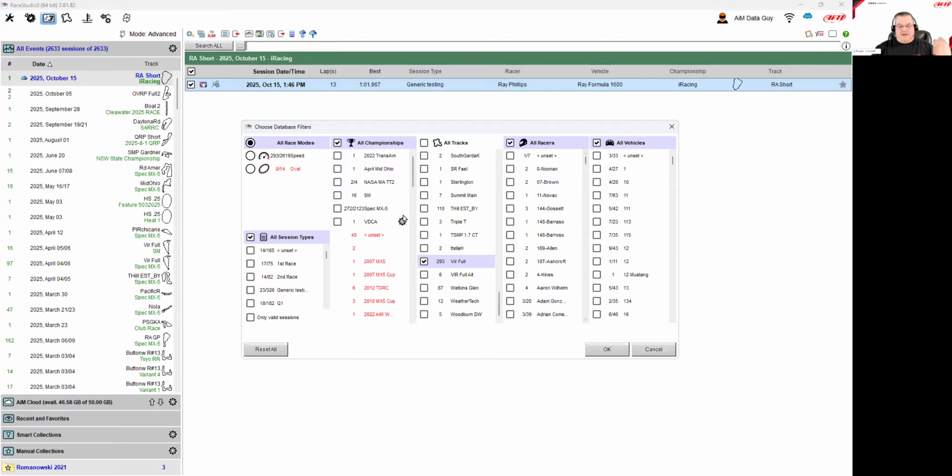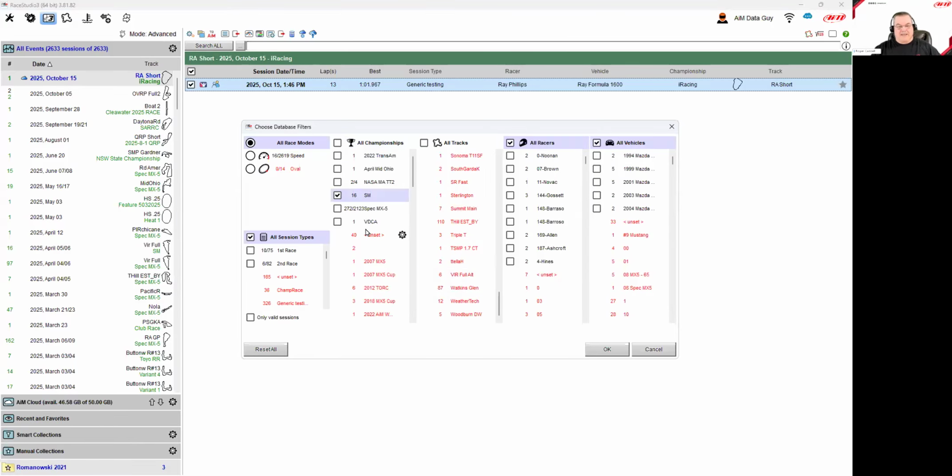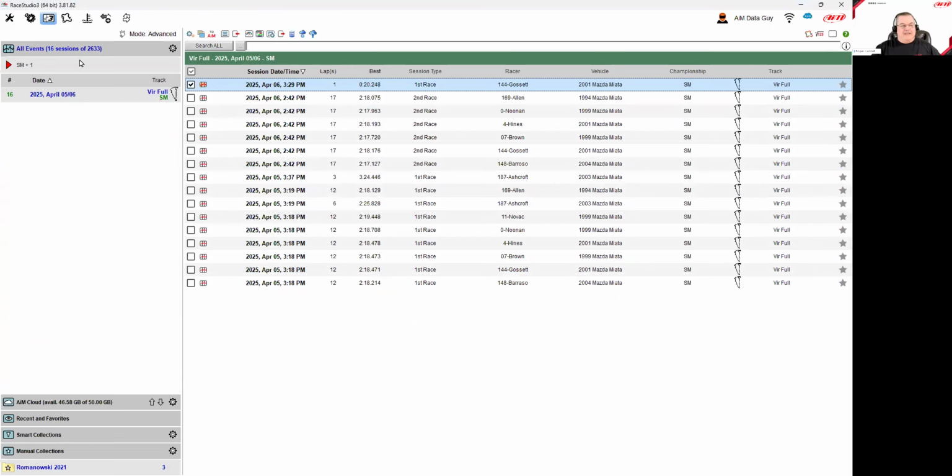So I'm just going to say we're going to go to SM championships and then click on OK. And what you're going to see is in my all events now, with SM cars at VIR full, we now have only 16 sessions after putting this filter on. And we can see what the filter is by clicking on that little bar right there. 16 sessions out of the 2,633. So it makes it much easier to find what you're after using that.